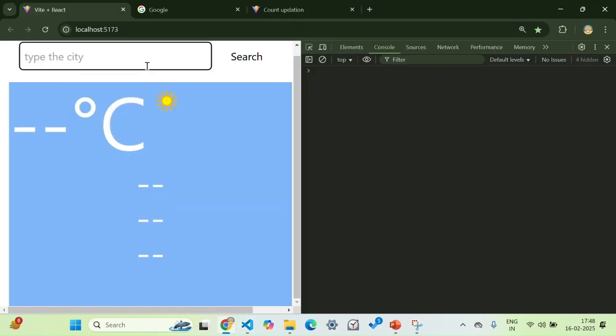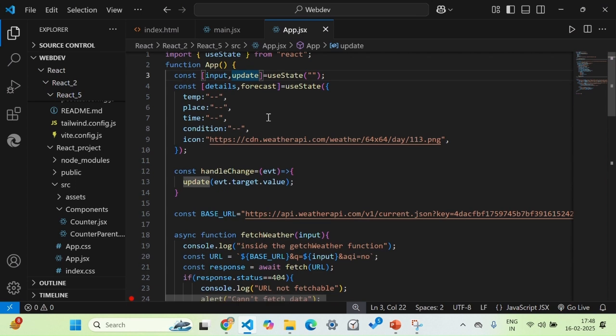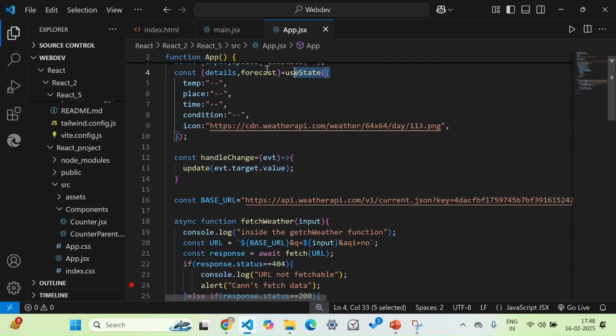Whatever input I'm going to give over here, the update will be in the search bar. It will be updated. Let's focus over here on details. Here, details was what? Details is an object. What did I tell you?